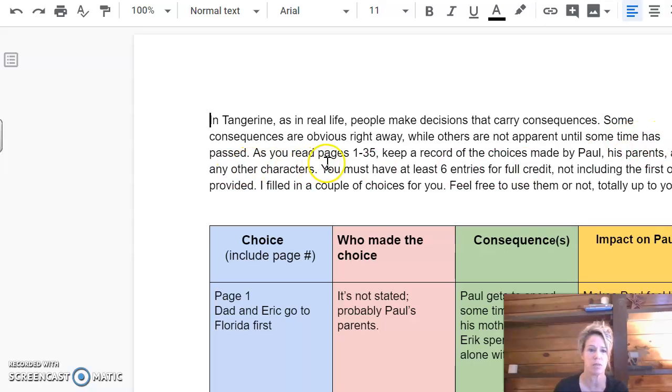As you read pages 1 through 35, keep a record of the choices made by Paul, his parents, and any other characters. You must have at least 6 entries for full credit, not including the first one I provided. I filled in a couple of choices for you. Feel free to use them or not. It's completely up to you.